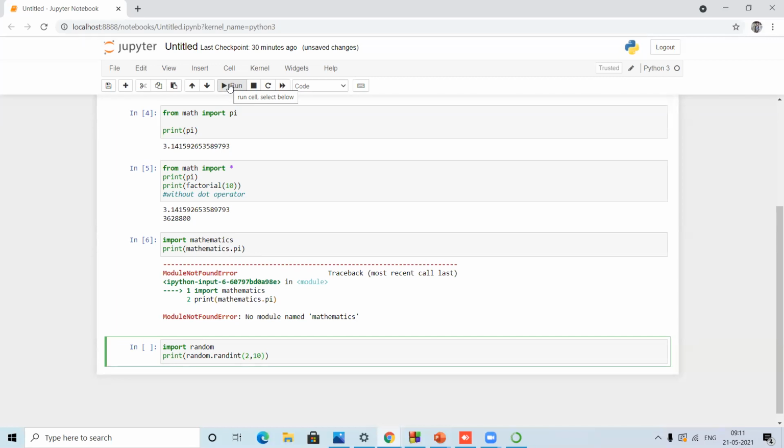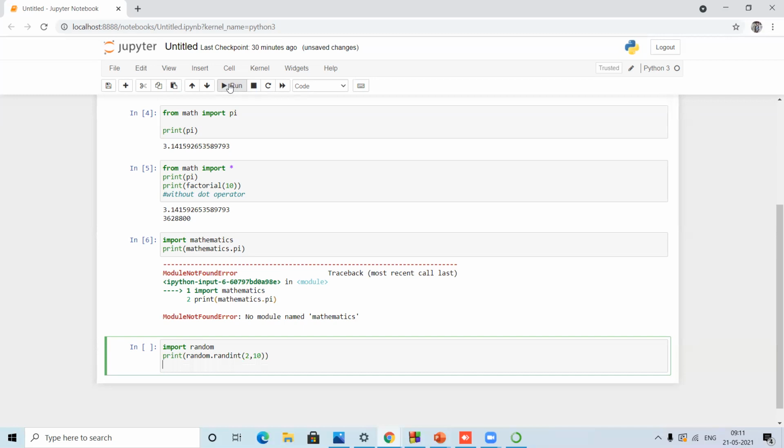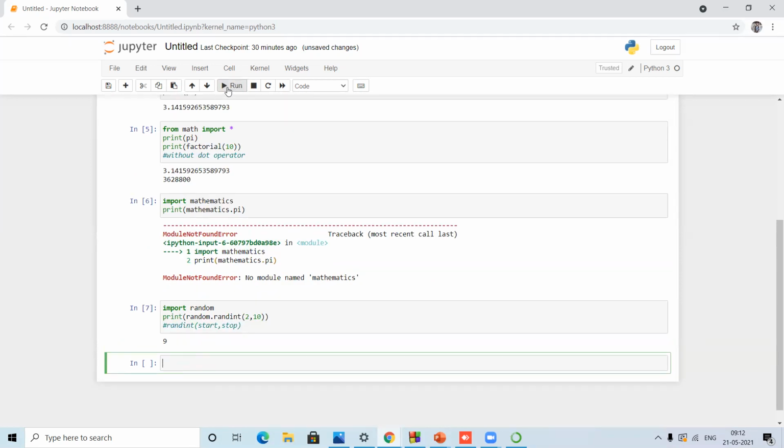Give a random integer between 2 and 10. It will give a random number from 2 to 10. So what do you mean by this? The two values which we write inside the randint, the first value is start and the second value is stop. So you can write from 100 to 1000 also, or 1 to 1000 also. So this is how we are going to write it.